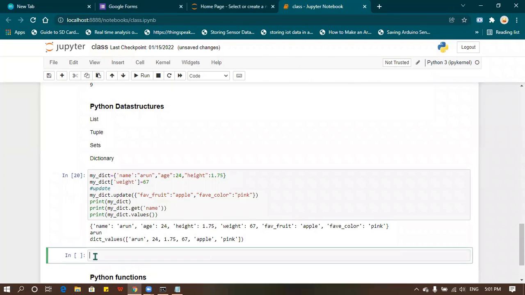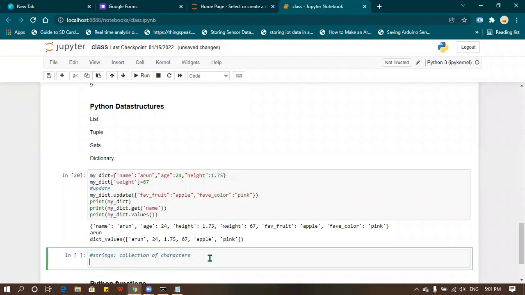So now we are moving on to the strings. What is a string? A string is a collection of characters. Correct. So how will we define a string? How will we declare a string? In double quotes.